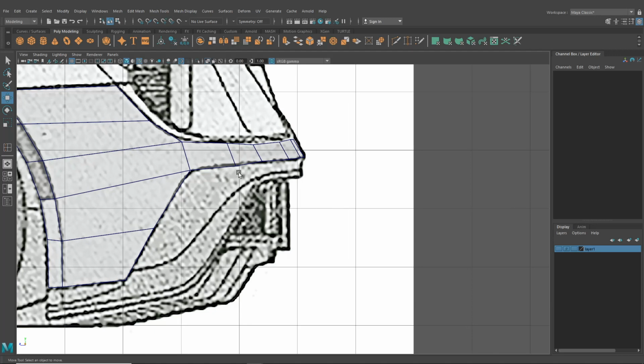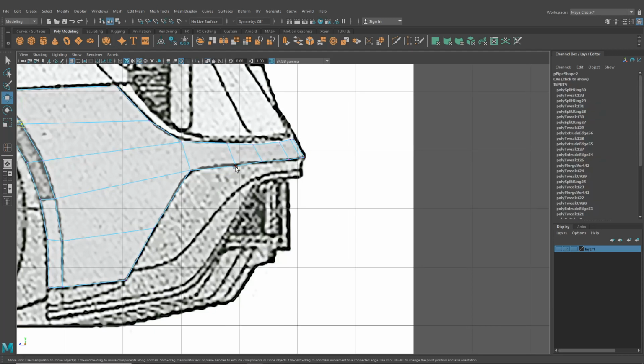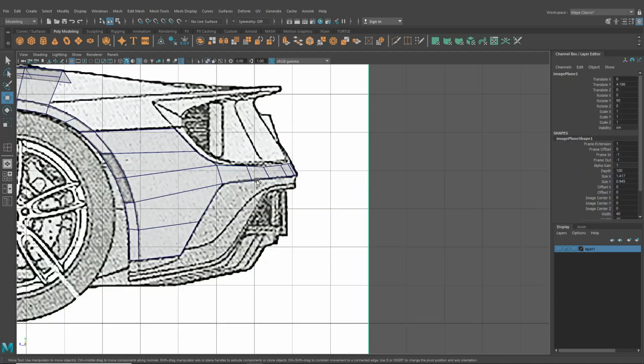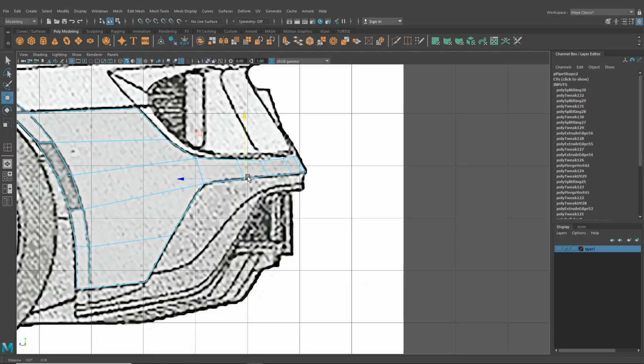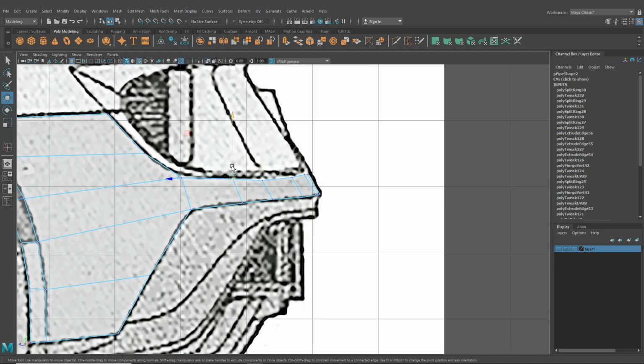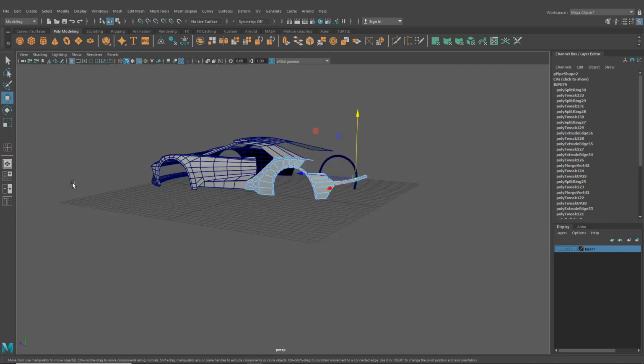Okay, so this bit here, it looks a bit darker on this blueprint, but it's actually part of the same portion of the bumper, so we'll need to remember that. Let me just adjust these a little bit here, so that's all looking a little bit smoother.